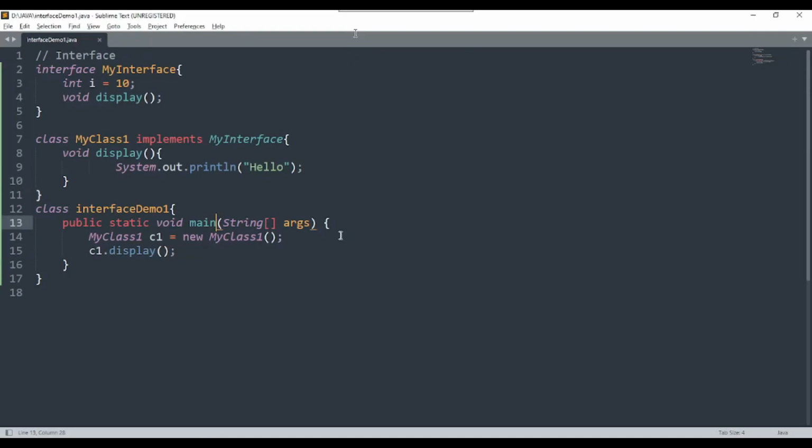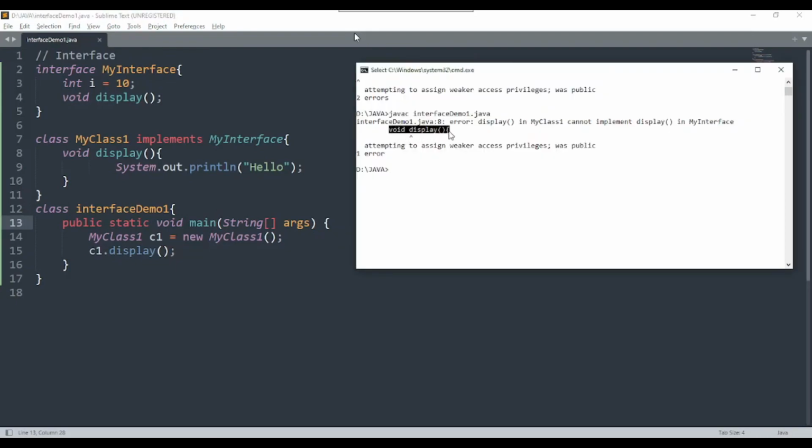So this is what the main method is, and in the interface you have just declared the display method, and in the class you have implemented the interface and you have overridden the display method of the interface. So here the error is on line number 8. The void display method in my class 1 cannot implement the display in my interface. Attempting to assign weaker access privileges, was public.